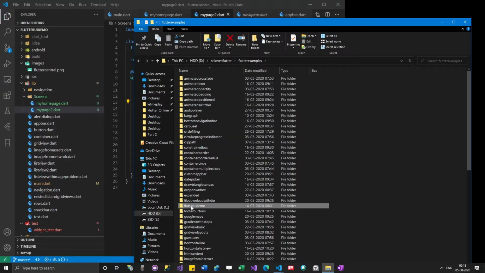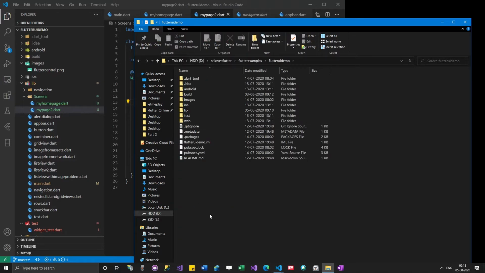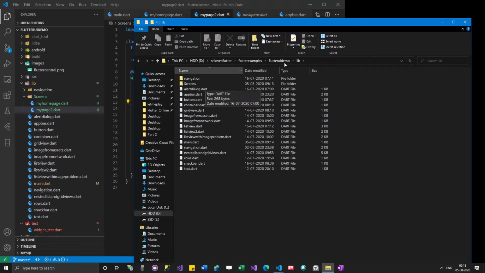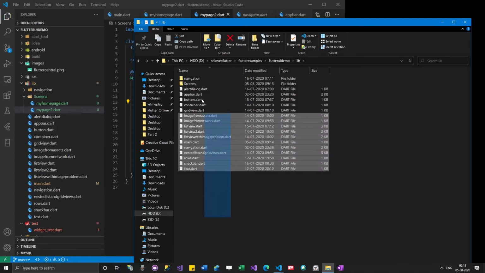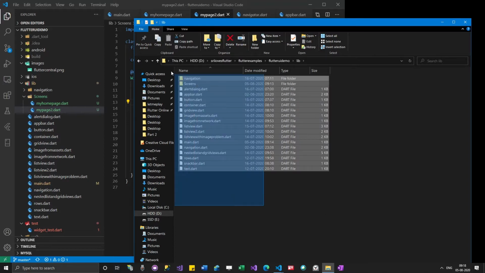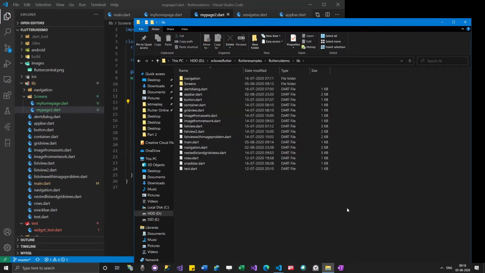Or instead of sending the whole project, because the whole project might have other information also, he can consider where exactly we are writing code. We are writing code only in the lib folder. So he can just copy paste all these files and send them to his friend. His friend can create his own project and copy paste all this code into his project.